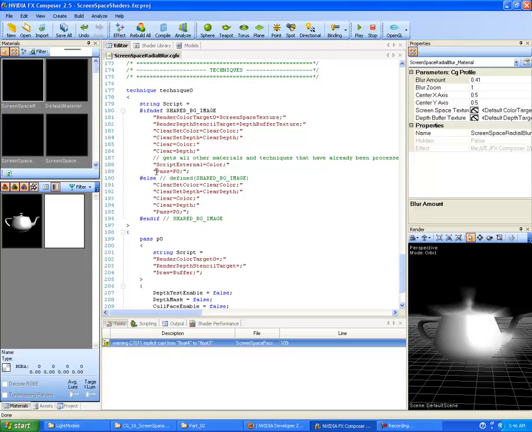Else, defined. So if it is defined as a shared background image, then we're going to do this here. We're going to say clear set color equals clear color semicolon in quotes. Clear set depth equals clear depth semicolon close quotes. Clear equals color semicolon. Clear equals depth semicolon. Pass equals P0 semicolon. And there you go. That's pretty cool for getting this set up.